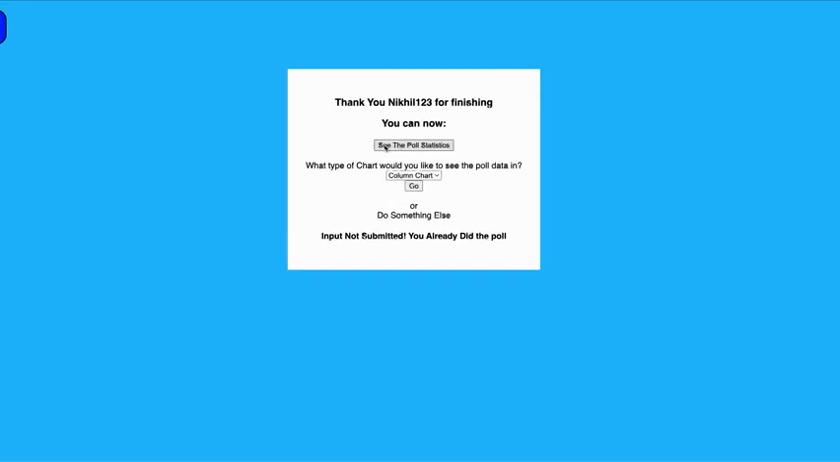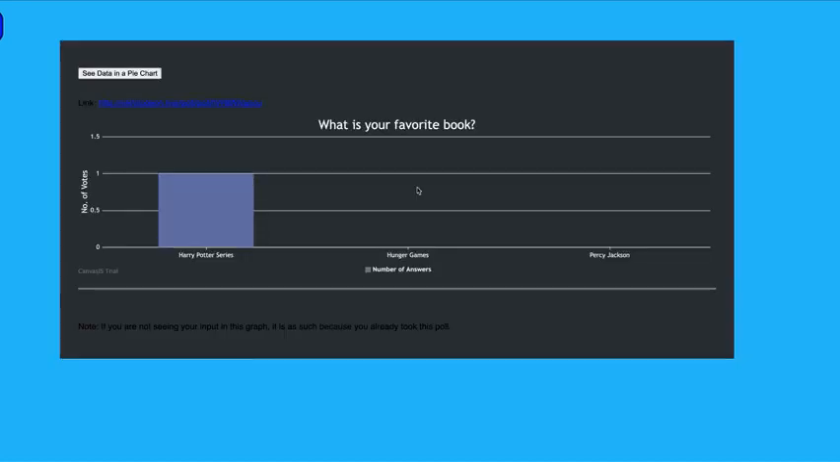So here there's an option to see the poll statistics. So once you click that, a message says, what type of chart would you like to see the poll data in? And the options are a column chart or pie chart. I want a column chart. Let's keep it simple. Go. And then it says we have 1 vote for the Harry Potter series, which was the input I just entered. Anyways, now we can go back to the home page.